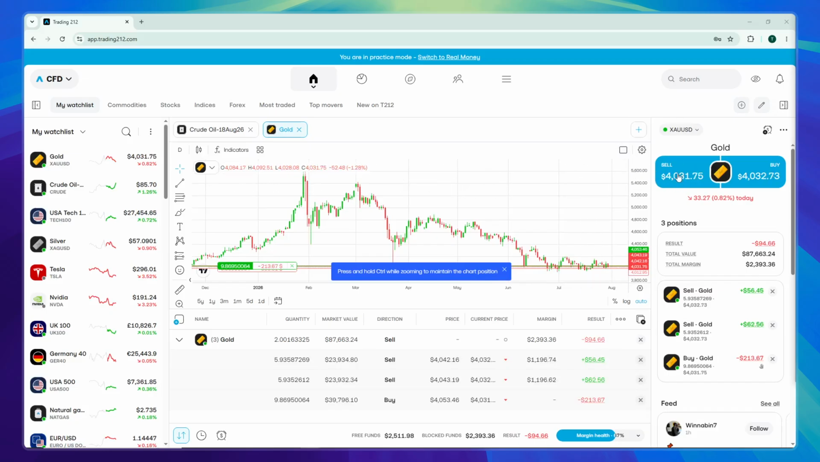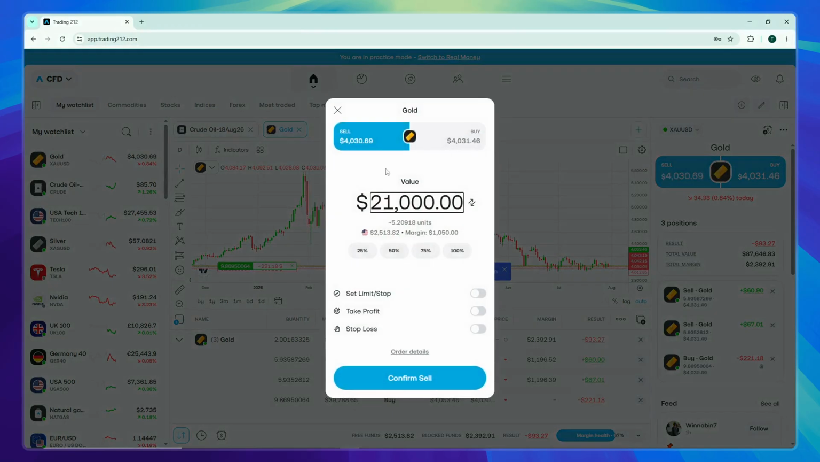Once you've selected your asset, you'll see the option to sell. Go ahead and click on Sell. This initiates the short selling process where you're essentially betting that the price of the asset will decrease. It's important to understand that short selling comes with risks, so make sure you're comfortable with this strategy before proceeding.